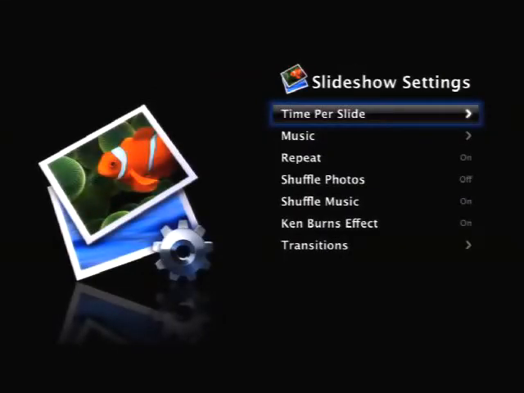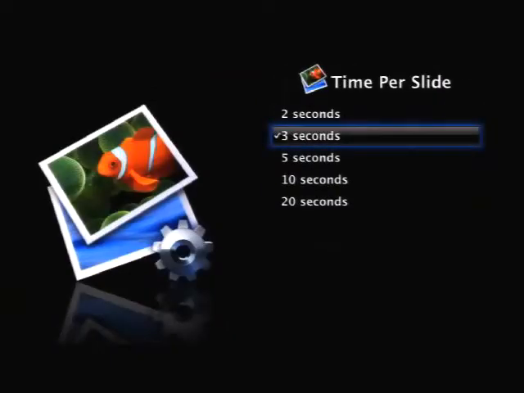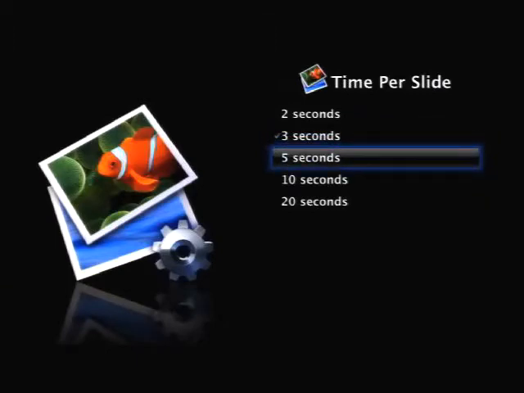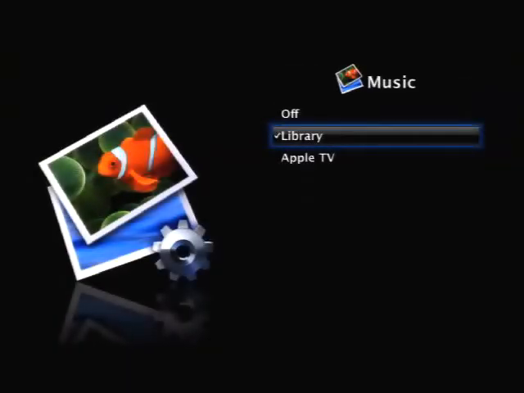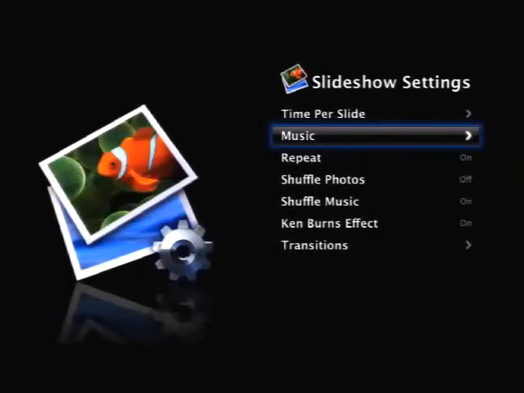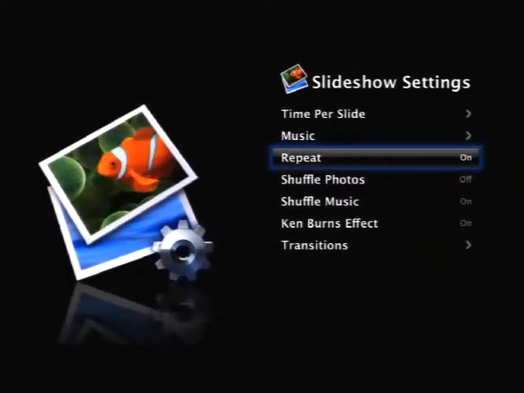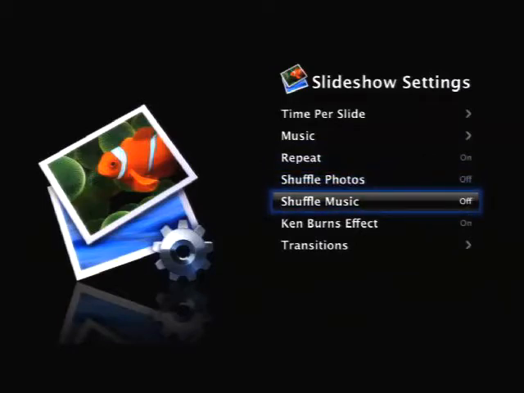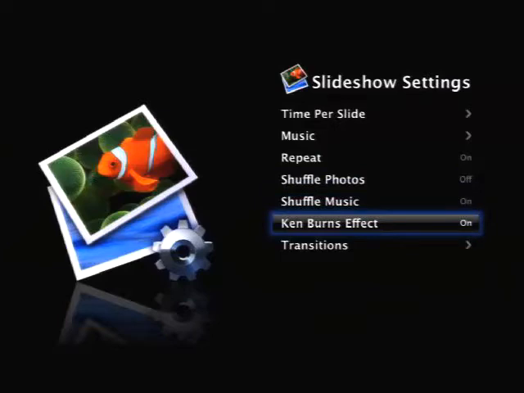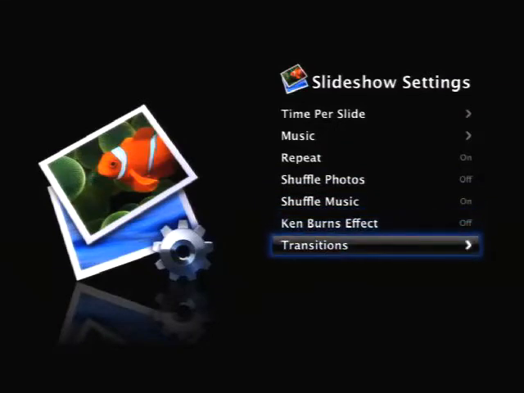And its slideshow settings screen will be familiar to anyone with a color iPod. Here you'll find options for the amount of time each picture shows, background music where you can choose songs from the library or from a specific playlist, whether the show repeats or not, a shuffle photos command, a shuffle music command, the loved or hated Ken Burns effect, and a variety of transitions.